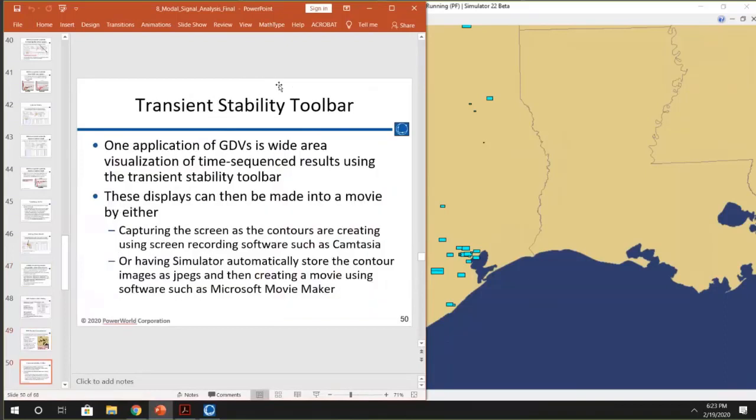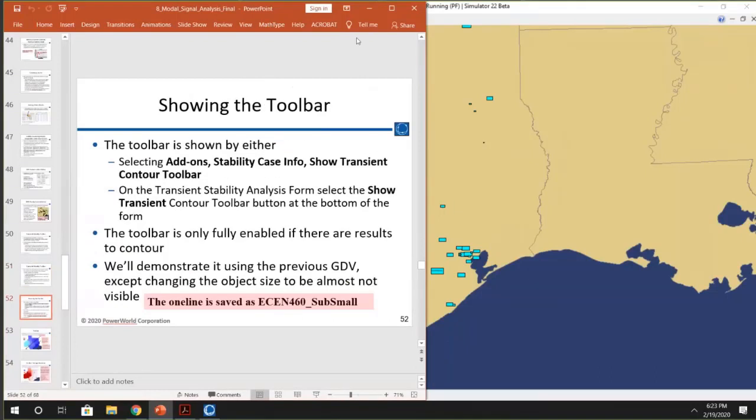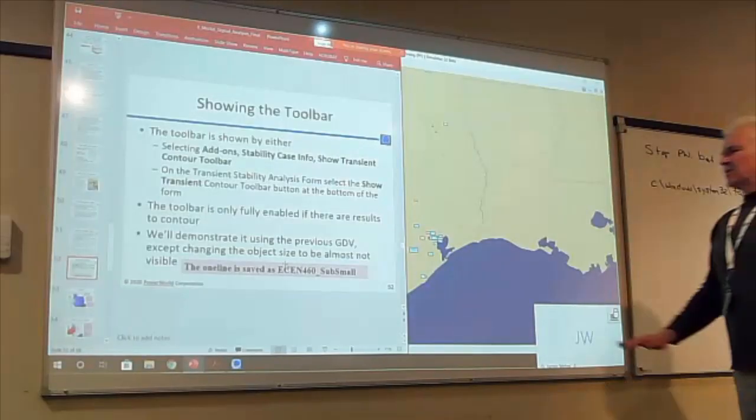We went through that. Transient stability toolbar. A lot of times when you run a simulation, you might want to visualize the results. And we saw that with the movie that I showed of the double Palo Verde fault, how you saw the frequency variation. Now that we've got a GDV display, we can visualize it using the GDV display. So I'm going to demonstrate using the toolbars and visualizing them using a GDV display.